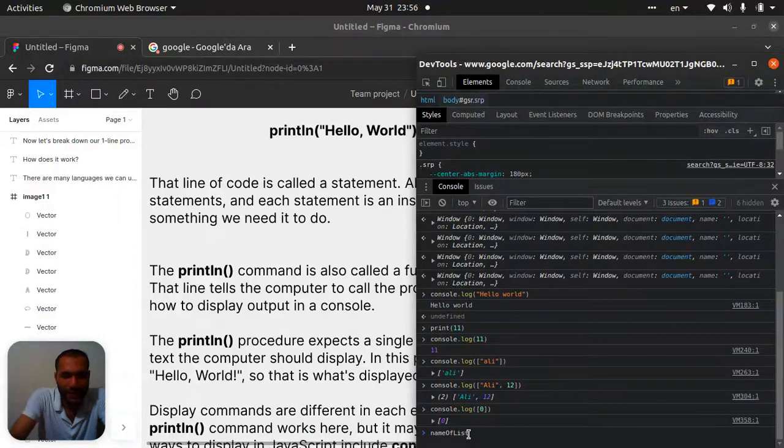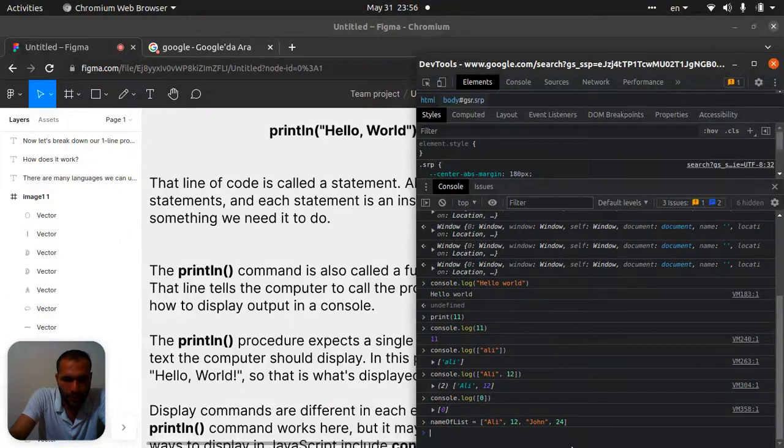Name of list. Something like that. It's crazy, I know, but let's say Ali. And let's put here Aaron, and again, let's say John, and close it, and say for that, age 24. Let's close it and come down.